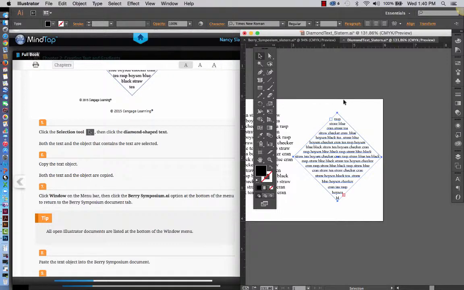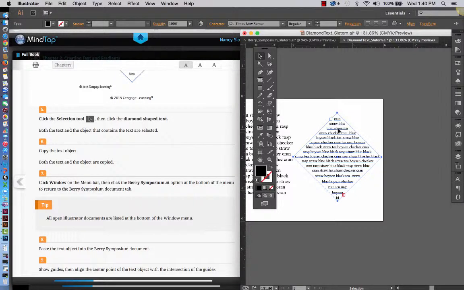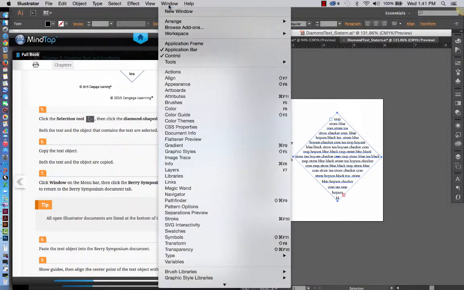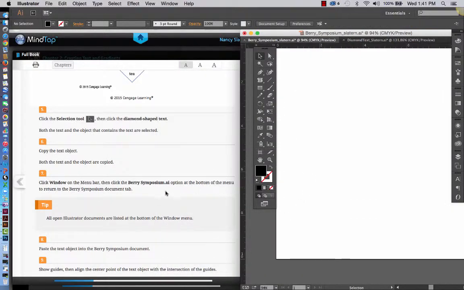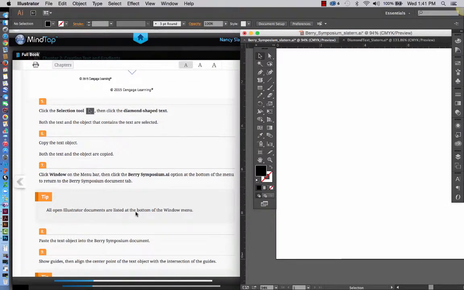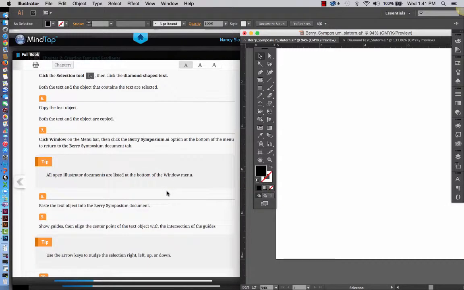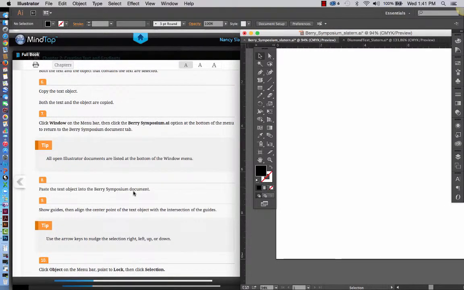What we were doing was copying the diamond text box with the text in it. We're on number 6, copy the text object. Then we're going to go to the Window menu on the menu bar and scroll all the way down, and you'll see the Berry Symposium AI file that we saved earlier. We're going to open it up. All open Illustrator documents are listed at the bottom of the Window menu. And then we're going to paste the text object onto the Berry Symposium document.